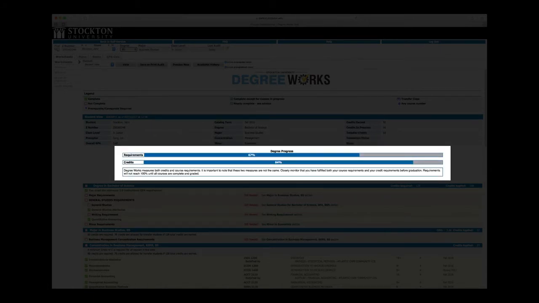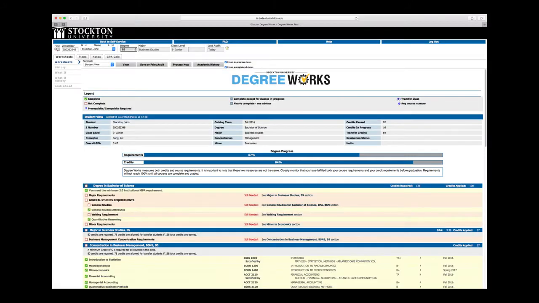Below the student header are the degree progress bars. DegreeWorks measures both credits and course requirements. It is important to note that these two measures are not the same. Closely monitor that you have fulfilled both course requirements and credit requirements before graduation. Requirements will not reach 100% until all courses are complete and graded. So a graduating senior who has completed all credit and course requirements and is preparing for graduation may only reach 98% until the grades are submitted at the end of the semester.